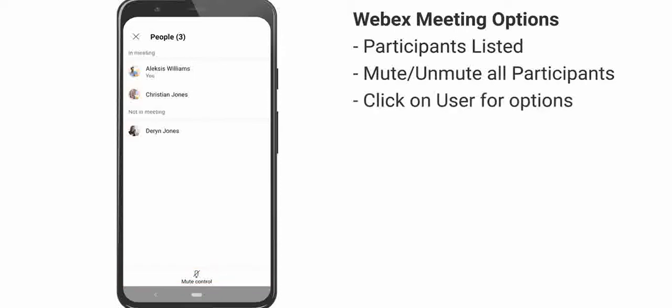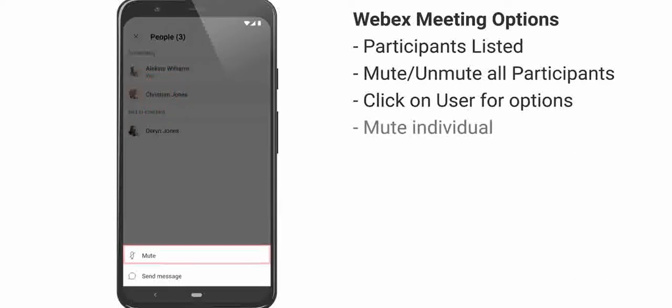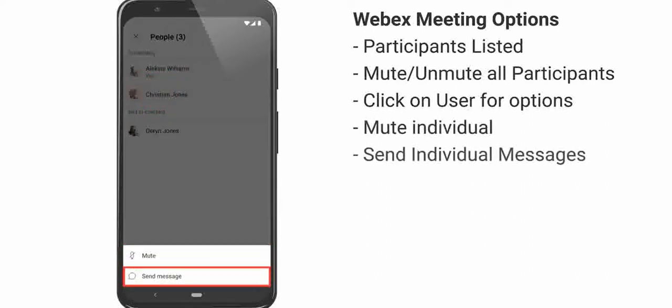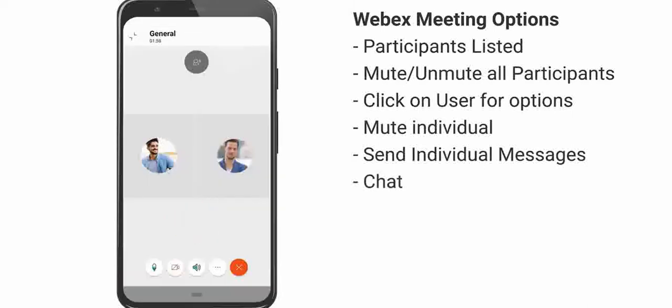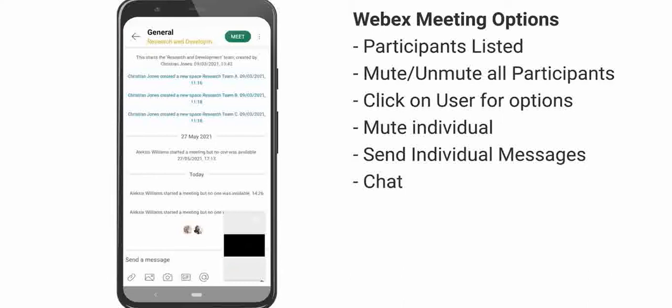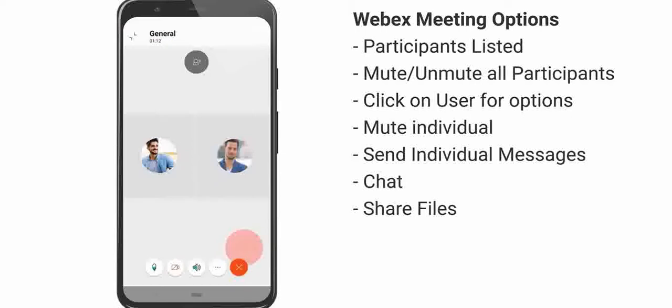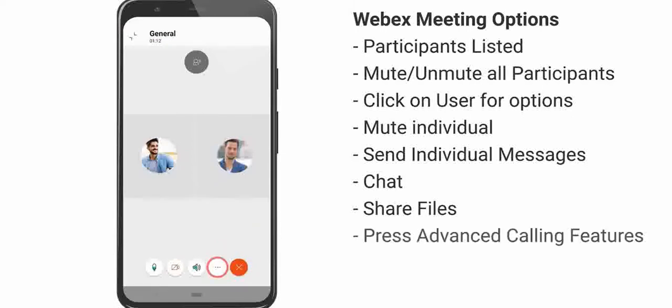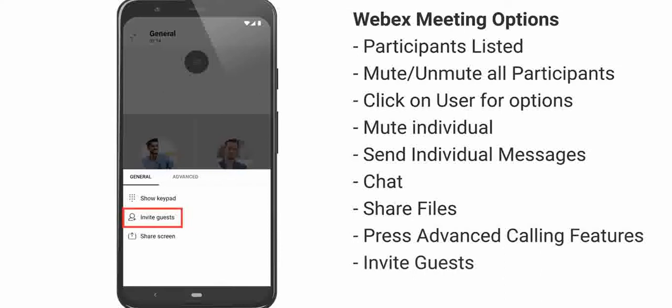To mute an individual, click on the user in the participant list and select Mute. Messages can be sent individually by selecting Send Message. Participants can be sent messages as a group. Chat can also be used to share files whilst a meeting is in progress. Add additional parties to the meeting by selecting Advanced Calling Features and choose Invite Guest to Meeting.